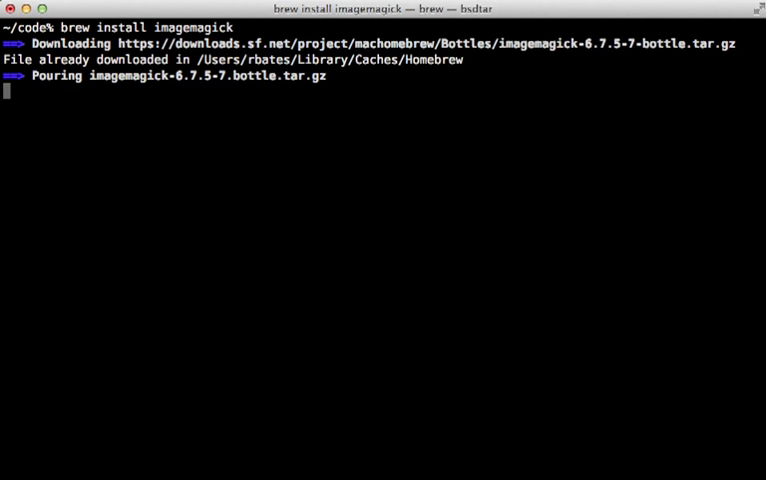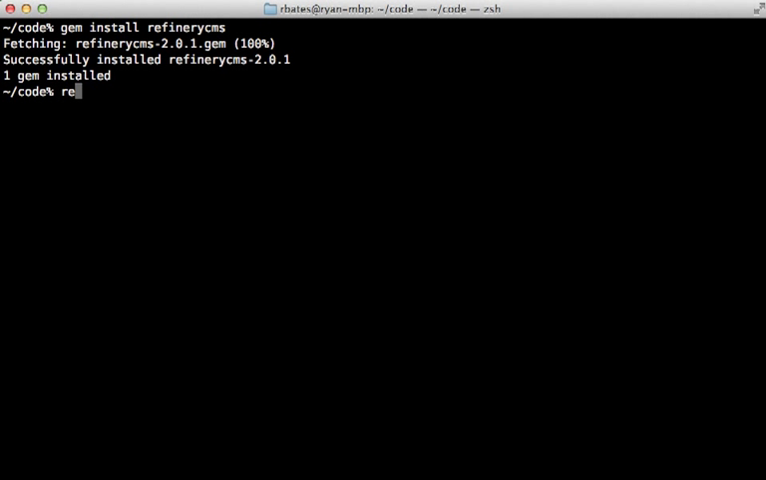Well, let's get started. Now, Refinery uses ImageMagick, so the first thing you'll need to do if you haven't already is install ImageMagick. If you're on a Mac, I recommend using Homebrew with just a quick brew install ImageMagick command. Next, you can run gem install refinerycms to install Refinery. And then to generate a new application, just run the refinerycms command followed by the name of the app, such as pianoplus.